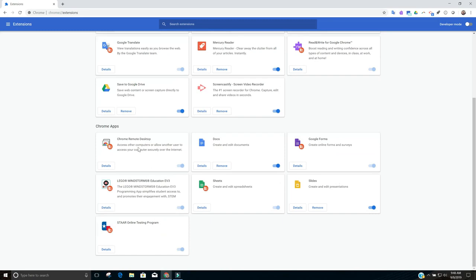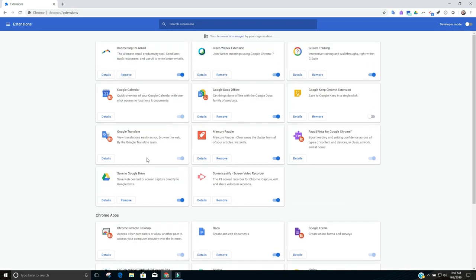There's also a thing called Chrome Apps, which we're not going to get into today, but some of these are managed by our district. So it has this little icon. It's a managed one, and you can't do anything with it. If you put it on yourself, you can always remove it. But here are the extensions I have running right now on my Chrome account.